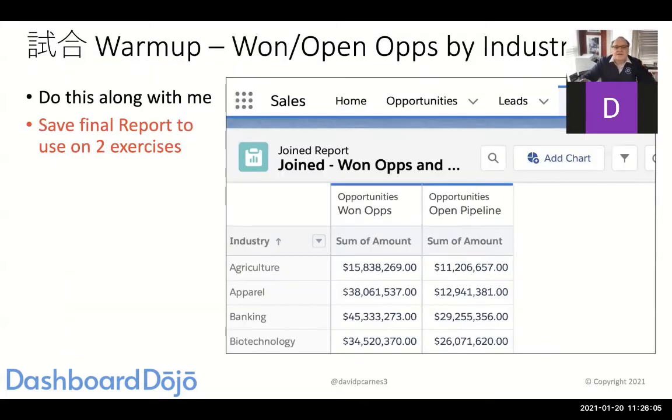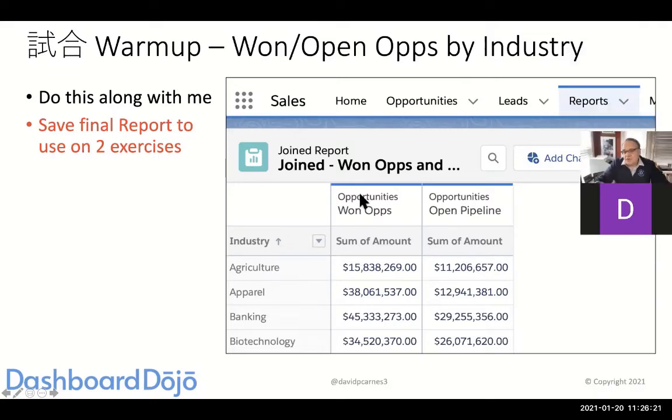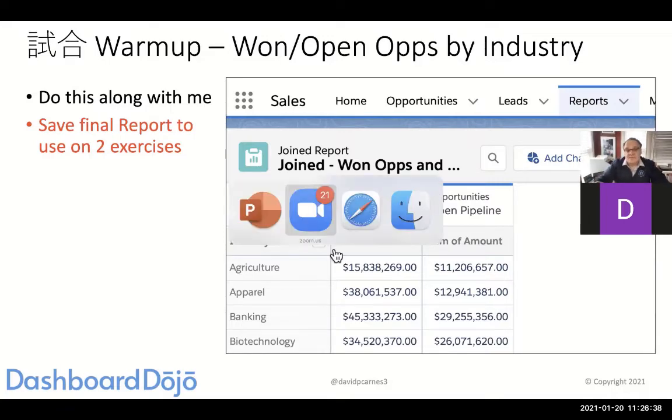All right, so let's go do a warm up together. Hopefully you guys have set up your dev orgs. Daniel, if you haven't yet, why don't you just watch for now? The first exercise that we're going to do is create a one and open ops by industry. This is what the output will look like. We're going to create a report using the same block twice, opportunities and opportunities. One of them will have filters to say closed one opportunities. The other block will be open opportunities. And I'm going to ask you to save it because we'll use it two more times.